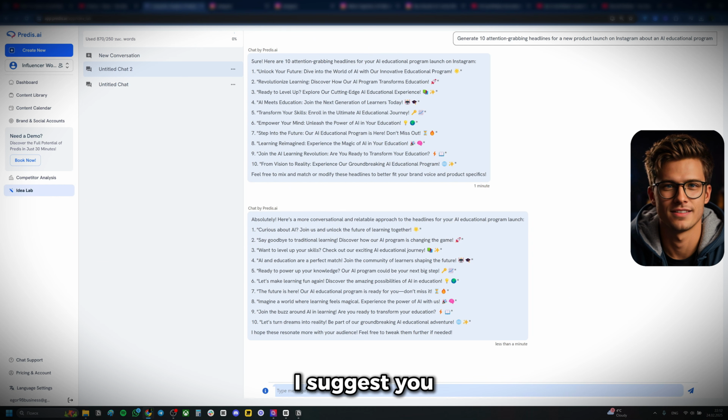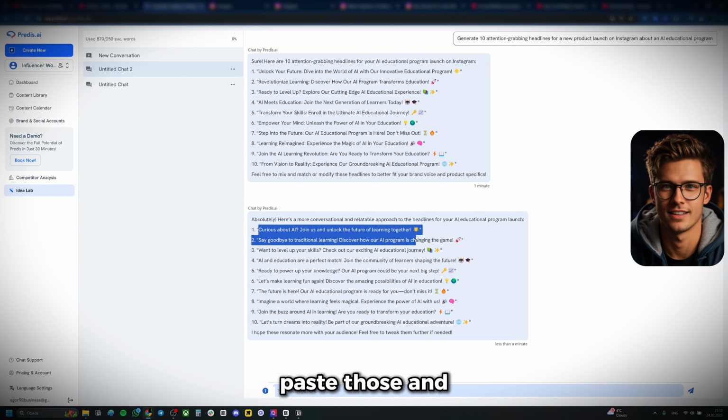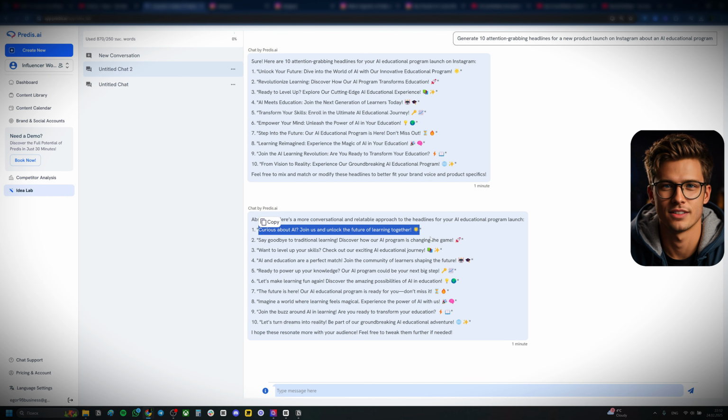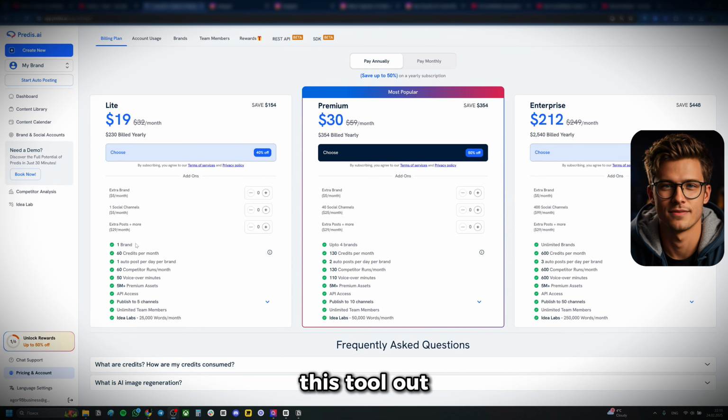I suggest you use those as a point of research or brainstorming, because it is AI after all. So you never want to just copy paste those and treat them as ready solutions, but rather as a solid starting point for your brainstorming, like I just said. So guys, you can obviously try this tool out for free, but if your intentions are serious, here are the price points. You could get premium and save $354 that way, or you could get light if you just want to get started, or you could get enterprise if your intentions are very serious. So it all depends on what your situation is and how you're going to use this tool.